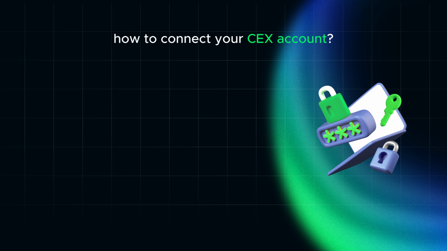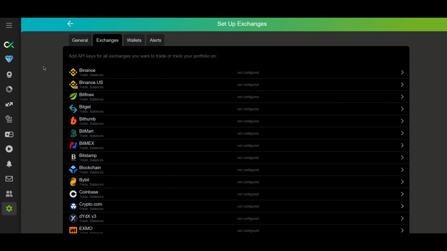There are two ways to connect your exchange account: Sign in with functionality or manually adding your API key to GoodCrypto. Sign in with is the easiest and most secure method. This functionality is available for exchanges like Binance, Coinbase, and OKX, with more being added soon.